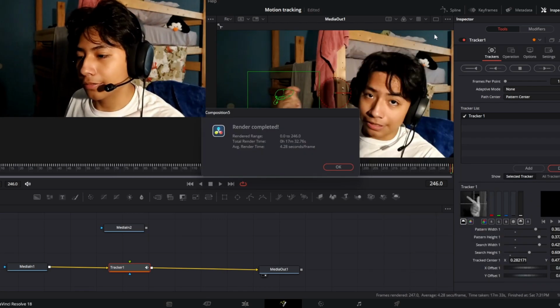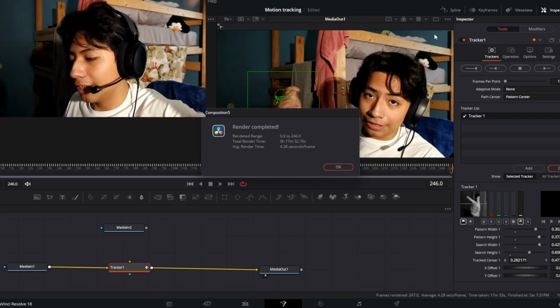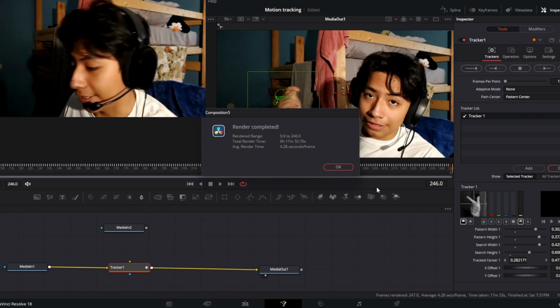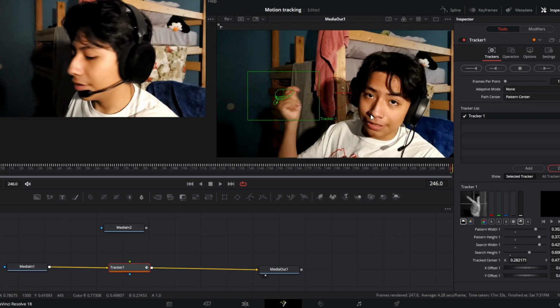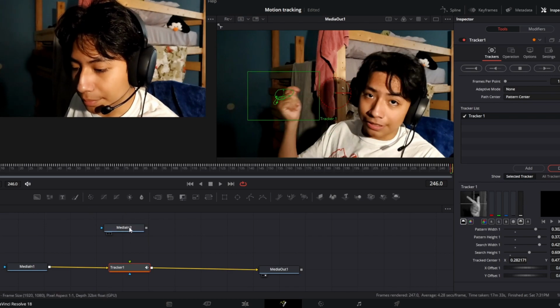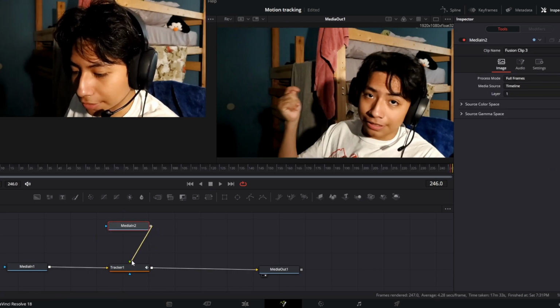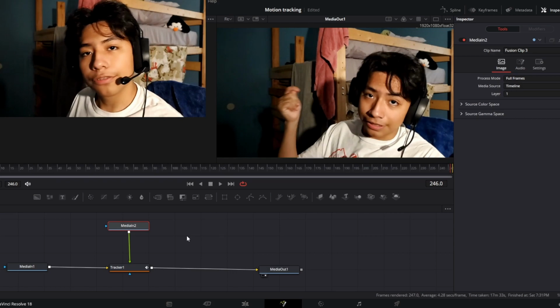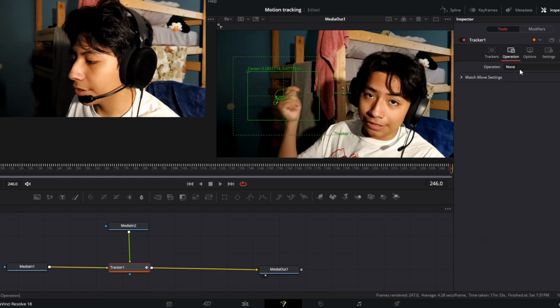Anyways, my face cam will be on the other side now because we're going to do a lot of work on this side now. Once it has been completed, you're going to go to the tracker, or down here in this area, go to Media 2, click that, and make sure you're connected to the tracker. Now, once you've done that, hit the tracker again, go to Operation.